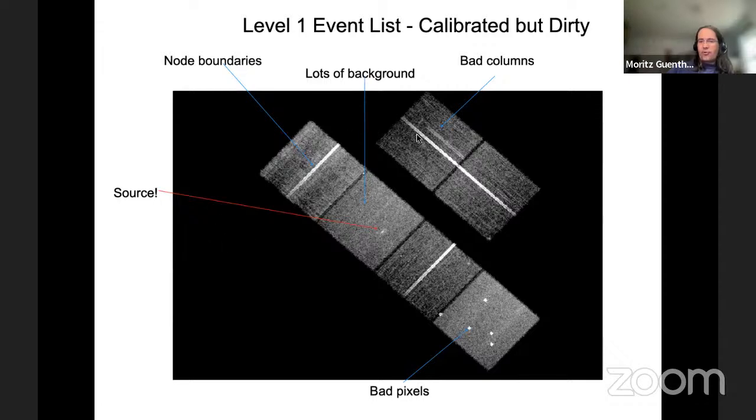You see these bright strips over here. Those are bad columns where something in the electronics on the detector doesn't work out. You see these shiny things here. Those are hot pixels, where one pixel on the detector always gives you a signal, whether there's a photon or not. These are node boundaries. There's a separate electronics that reads out this half of the chip versus that half of the chip, and funky things happen at the boundaries. And there's lots of background here.